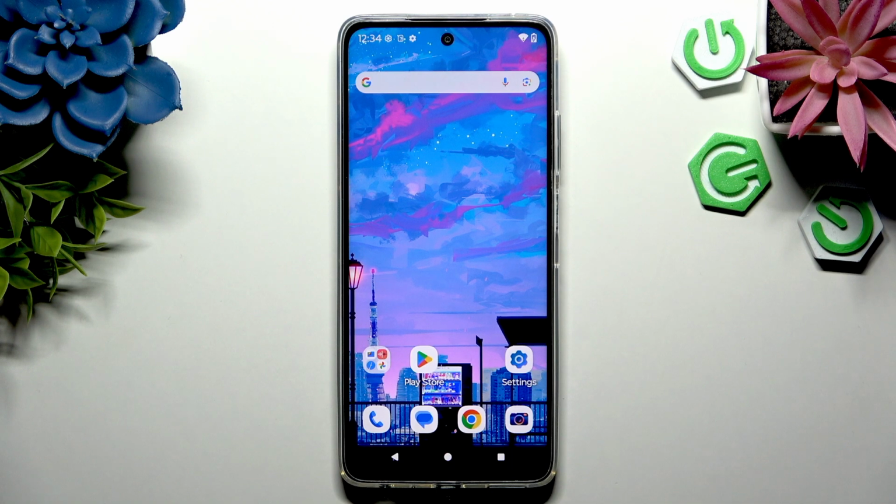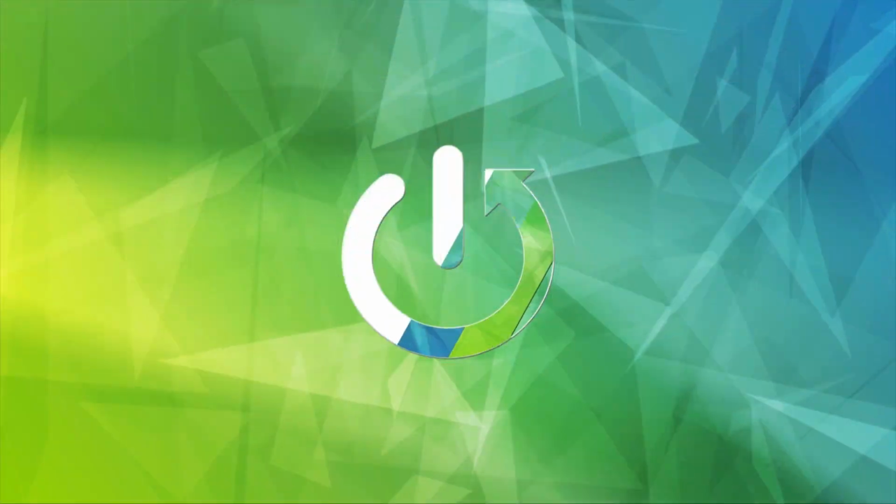In front of me is Motorola Moto G56, and today I would like to show you how you can set up app lock.